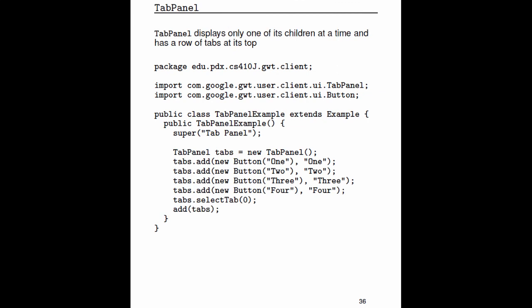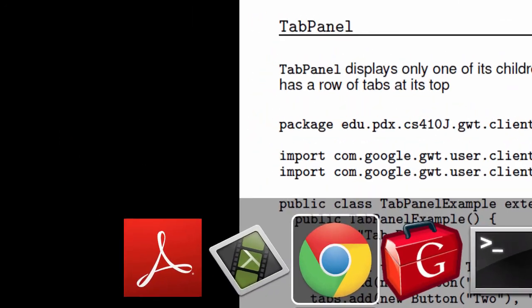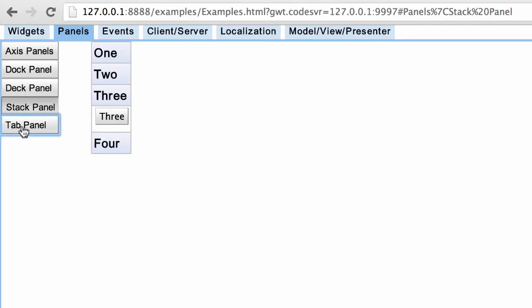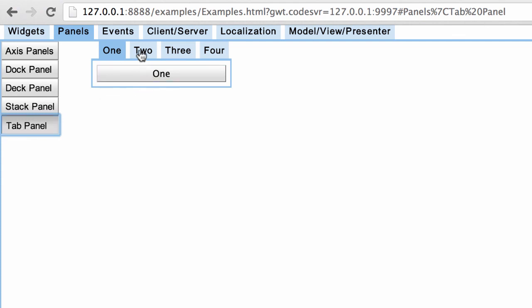A tab panel is another container that contains multiple widgets, but only shows one of them at a time. But this is tabs. So you see the labels for all the tabs up top, but you only see the contents of a given tab at a time. Here again, you add a widget and then also give it a label. Okay, and let's look at an example of a tab panel. So you can see up here at the top we have the 4 labels 1, 2, 3, 4, and as I switch between tabs, a different button down here is displayed.